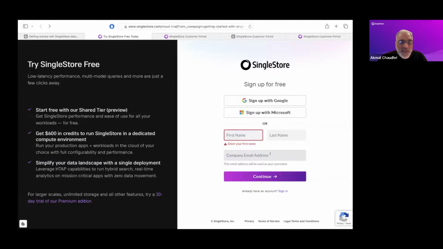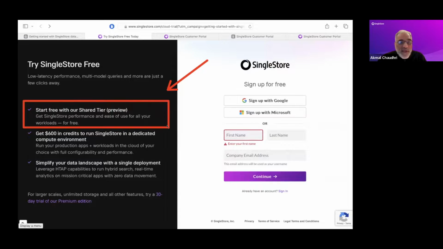Essentially what you get, if we take a look on the left-hand side here, just take a look at these capabilities here. You will get this free shared tier. This is something that we announced recently, and this is a great way to get started really, really fast. I'll show you that in just a moment. It's in preview, so be aware of that.